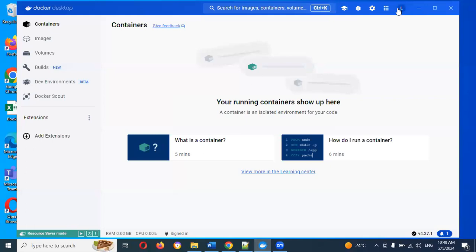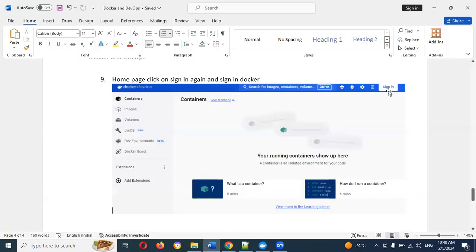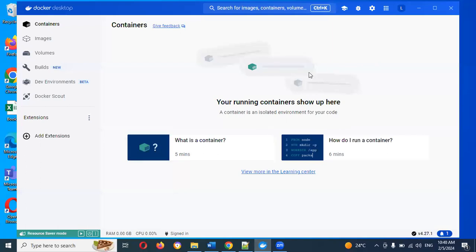Here a sign in button will be presented. Just click on the sign in button, like this. Once you click sign in, it will ask you for username and password. Once you provide them, it will open your home page. This is the complete installation for the Windows system. We'll see in the next video session.